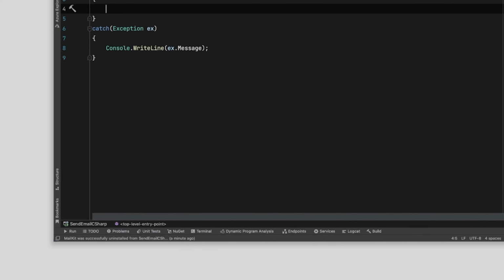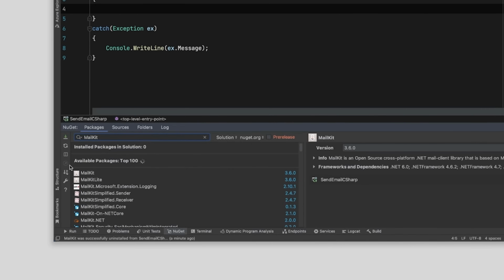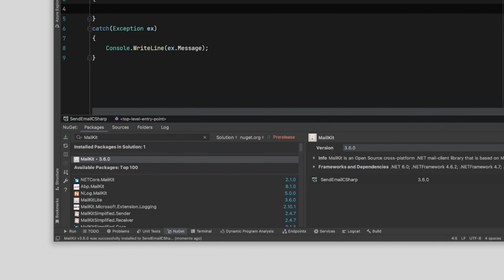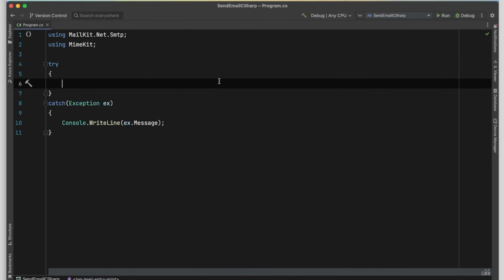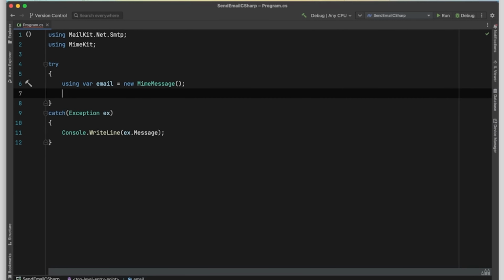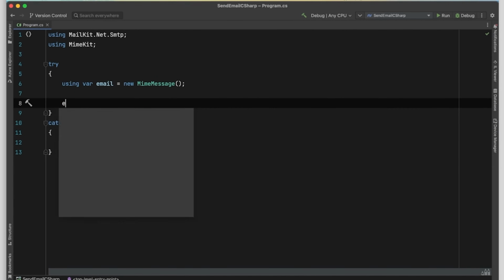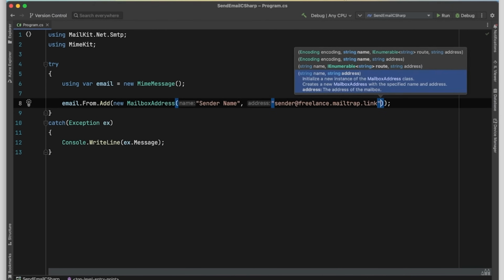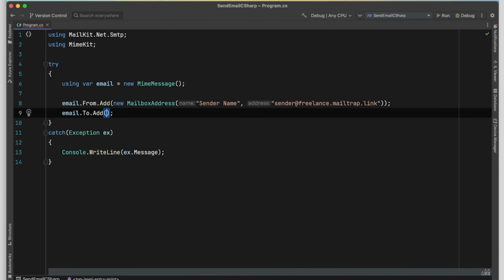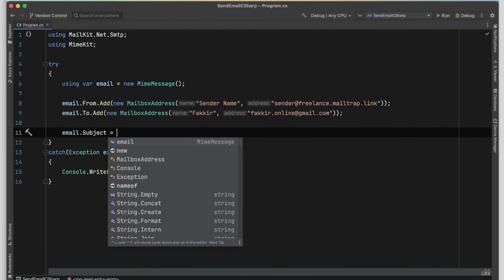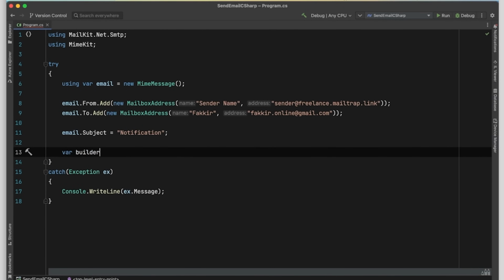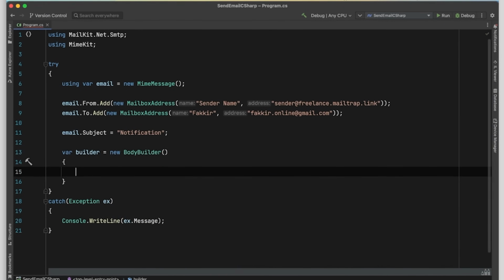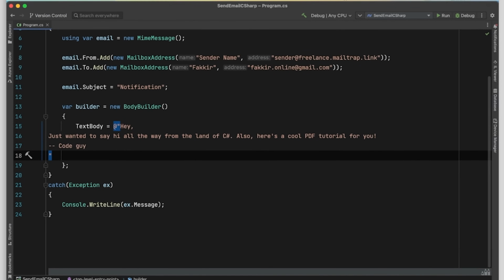Let's start by installing the MailKit library via NuGet. Next, configure the using namespaces that will be needed to send emails. Build the new message by calling a new instance of the MimeMessage class. Configure the From address by indicating the sender name and email address. Then specify the recipient, and set the subject. Prepare the builder instance and initialize it with text using the TextBody property. This will allow us to send a plain text message.